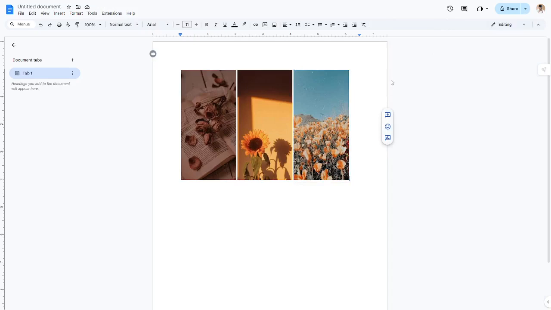Once you've completed these steps for all the images, you're done. Your document should now have images resized exactly to your specifications, enhancing your document's overall presentation. And that's it! You've now successfully learned how to adjust image sizes in Google Docs. Feel free to experiment with different sizes until you find what works best for your project.